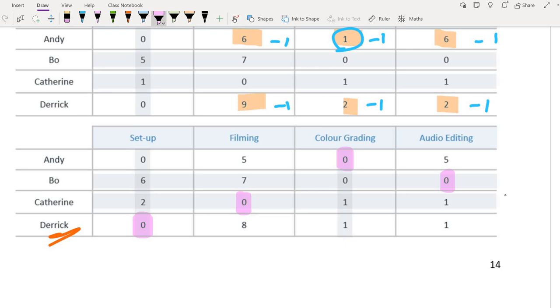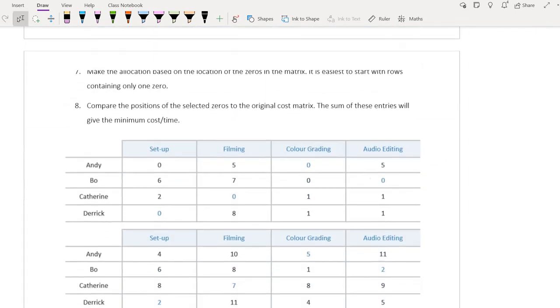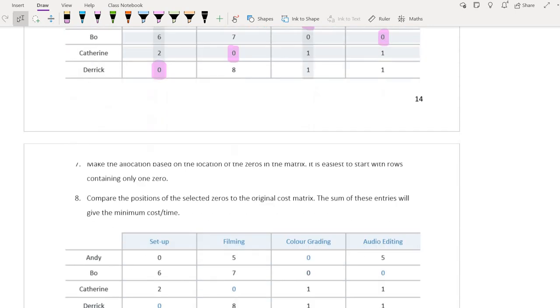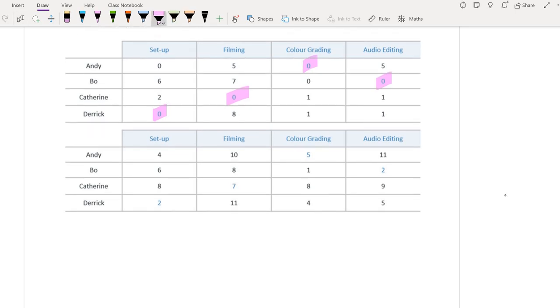So we've assigned each job for each person, and then we bring our old table back. So these are the ones we assigned. And this is the original table that we started with. Just find the actual values. So the minimum number of minutes this task can be done is this, which is 16 minutes.